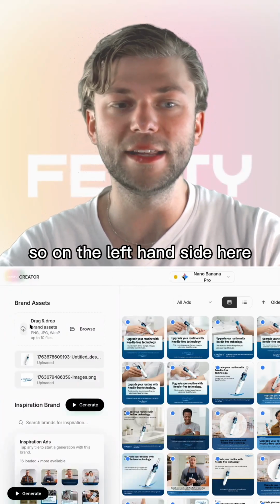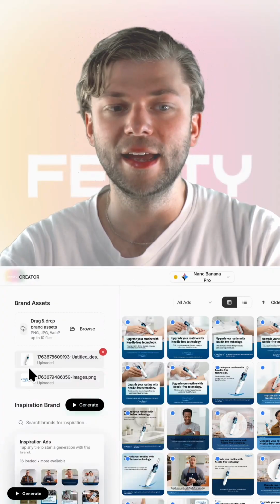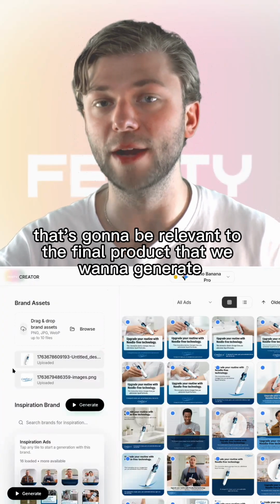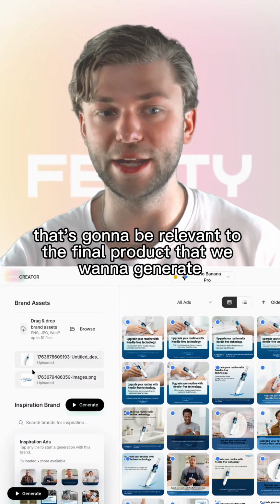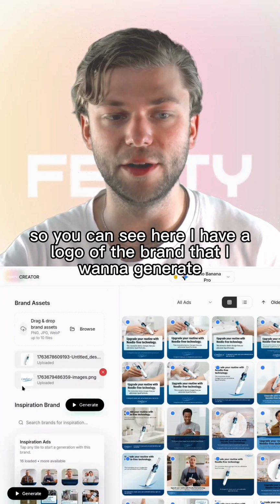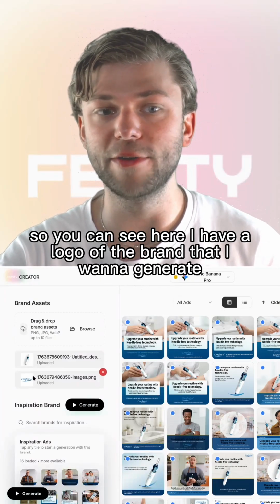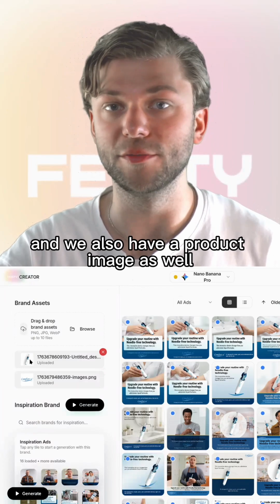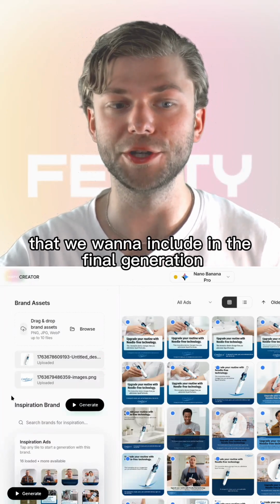On the left-hand side here, we have some brand assets, and we can upload anything that's going to be relevant to the final product that we want to generate. You can see here, I have a logo of the brand that I want to generate, and we also have a product image that we want to include in the final generation.